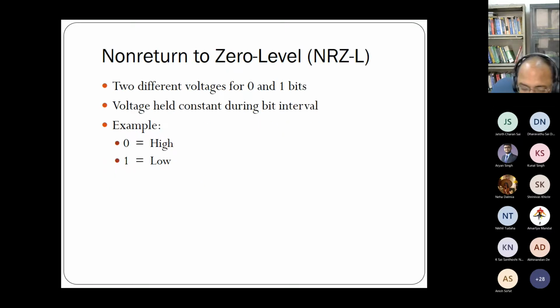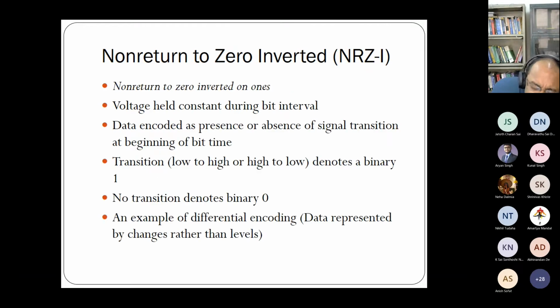Non-return to zero level is the simplest thing that you know about. What we have been talking about all along: there are two different voltages for 0 and 1 bits, held constant during the bit interval. The example we will follow here is 0 is high, 1 is low. I did that simply because the textbook follows that, so it's easier for you to follow. We could just as well have 1 equal to high and 0 equal to low. And then we look at pictures right after this.